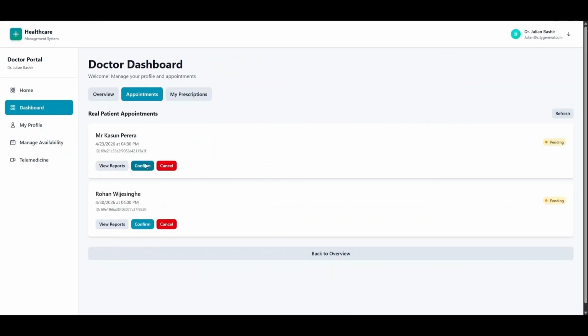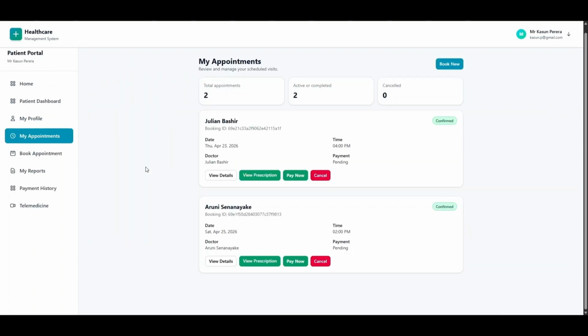Okay, the doctor reviews and approves the new schedule. The updated appointment is reflected again in the patient dashboard. You can see the updated appointment. You can see the status change to confirmed.